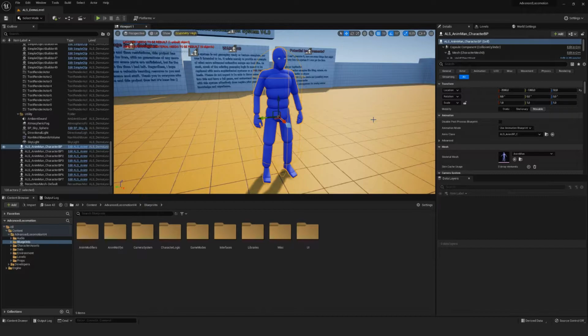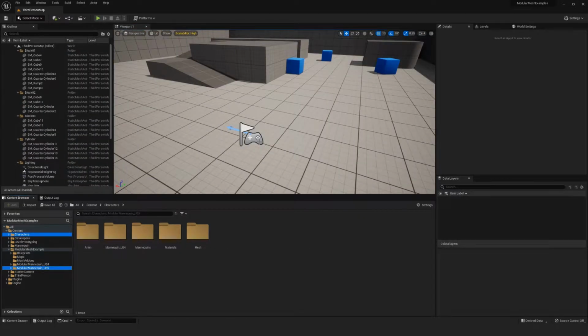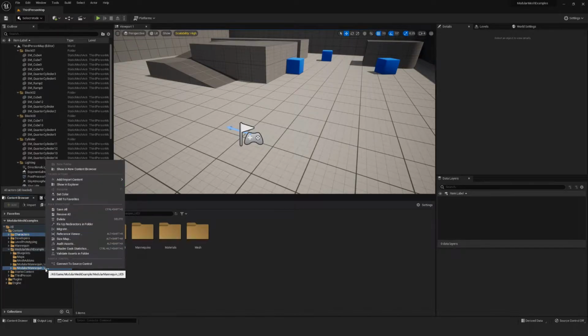In this tutorial, I want to show you how to use the Modular Mesh Toolkit with the popular Advanced Locomotion System. The first thing we have to do is migrate some content from the Modular Mesh Toolkit example project, namely the Characters folder and the Modular Mannequin UE5 folder.